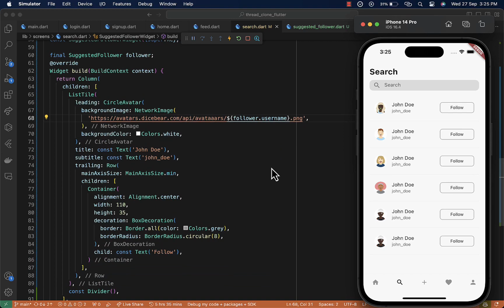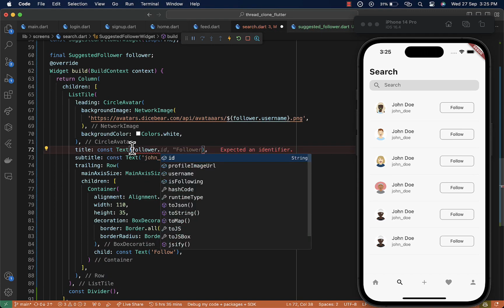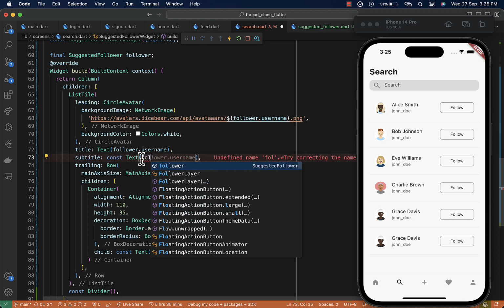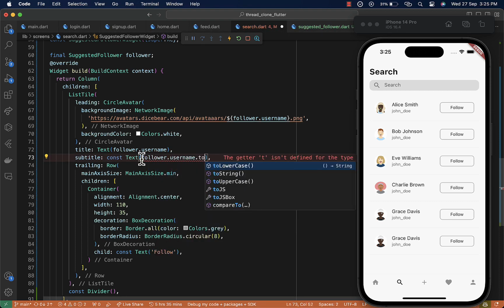So in here, let's change the name over here to be follower.username and also the subtitle to be follower.username.toLowerCase.